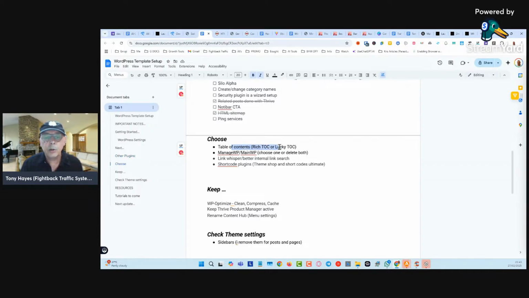Okay, so there's two table of contents plugins. What you want to do is choose whichever one you want to use. Okay, I'm just going to make this a checkbox here and delete the other one. Okay, the lucky table of contents is easiest to use, for example, but the rich table of contents is nicer presentation.